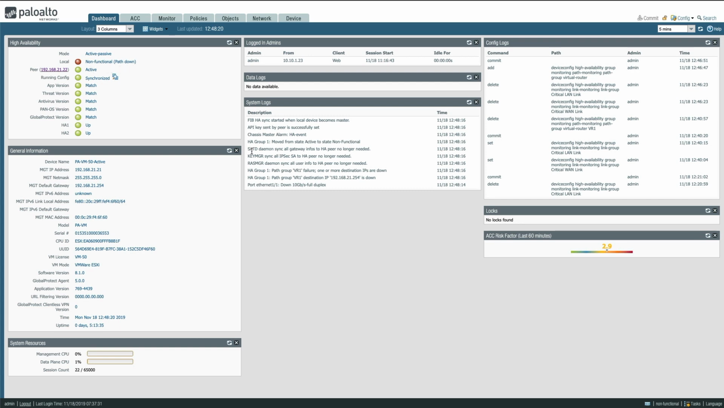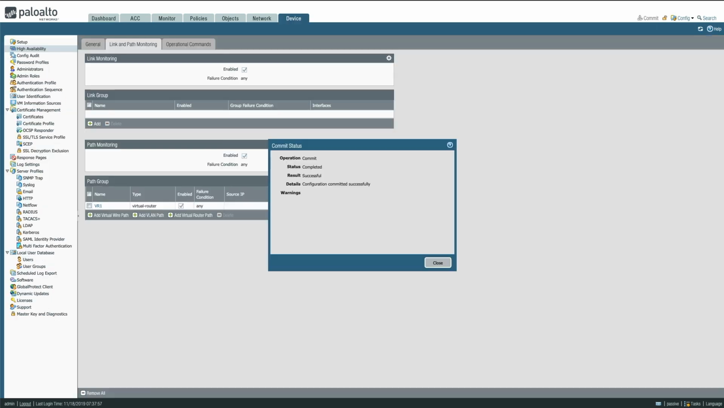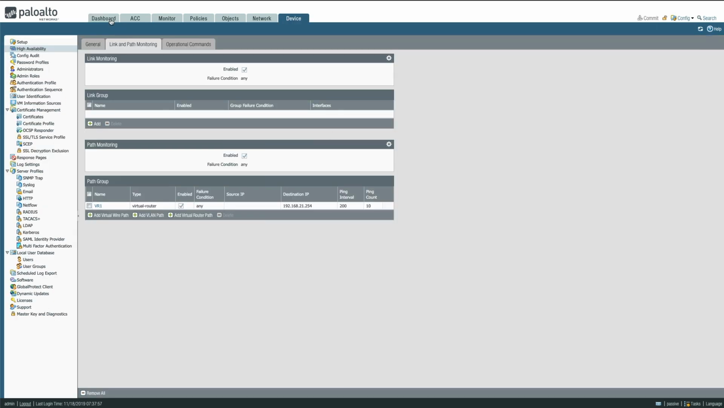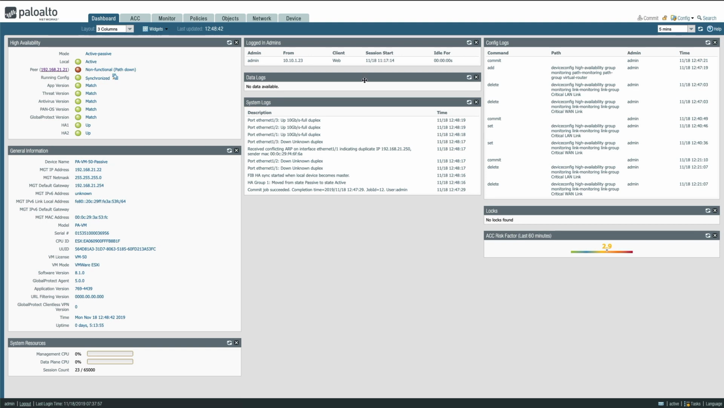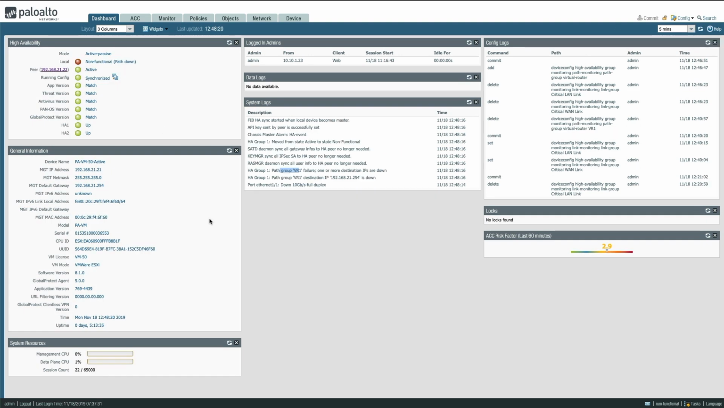So HA group 1 path group VR1 failure, one or more destination IPs are down, and go over here and look at the dashboard, and this has now taken over. So exactly the same scenario because of preemption.